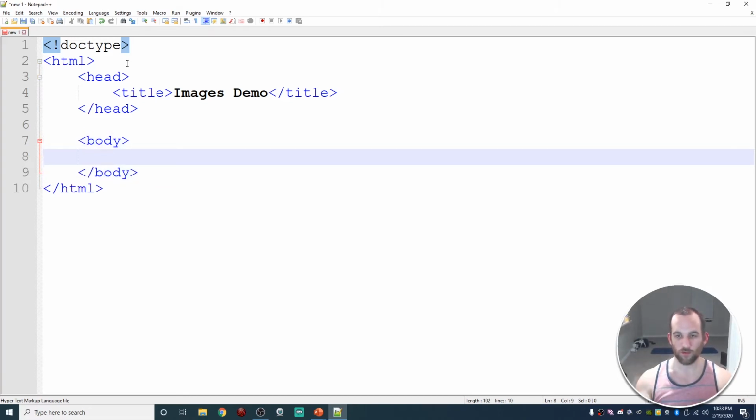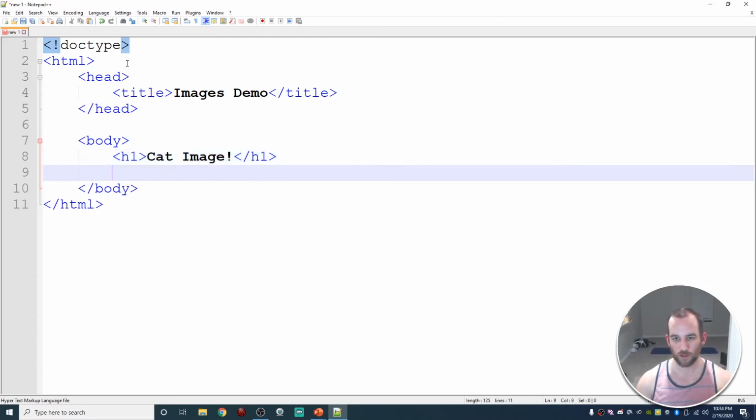So we saw the example. So let's first put something in here. So let's call this cat demo or cat image. And again, this is the heading 1 tag, the largest font, and it's bold. All right, so let's start with the image.